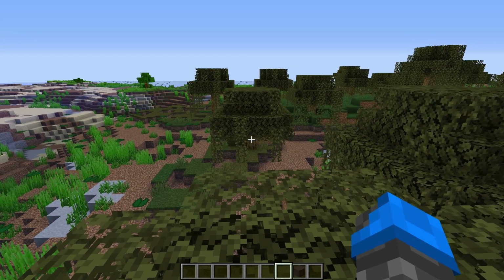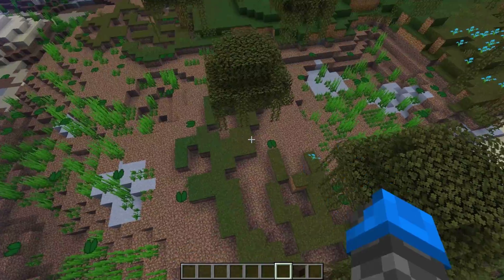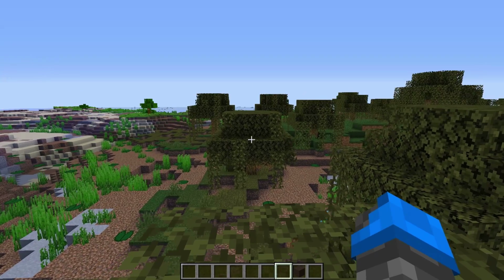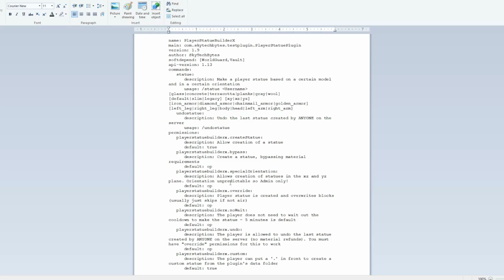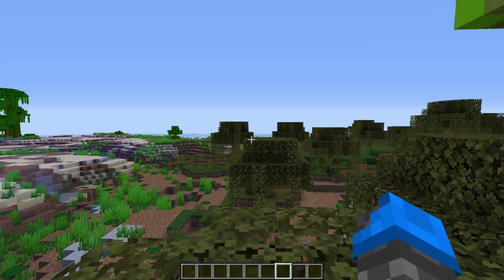So if you're an op, for example, you don't need to have the blocks in your inventory. Special orientation. So for example, if you wanted to create a statue that is lying down or on its side, those are called special orientations. And by default, it's only for ops because the orientation is a bit weird. For example, if you were to look in this direction, the statue would be like behind you or something, and that might be something you might not want.